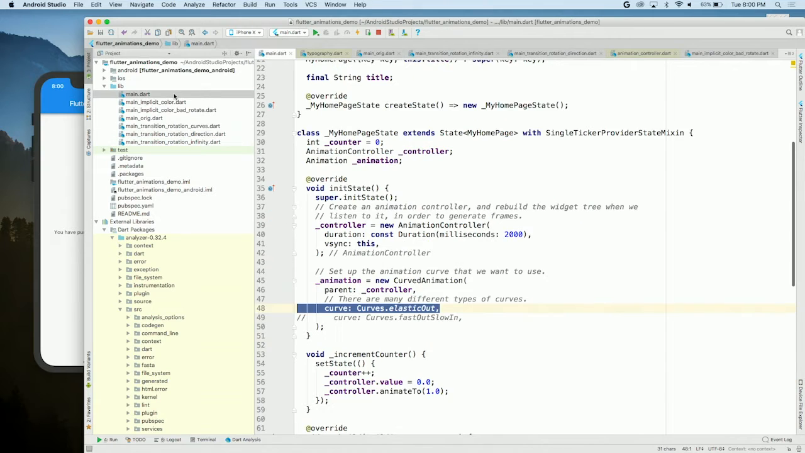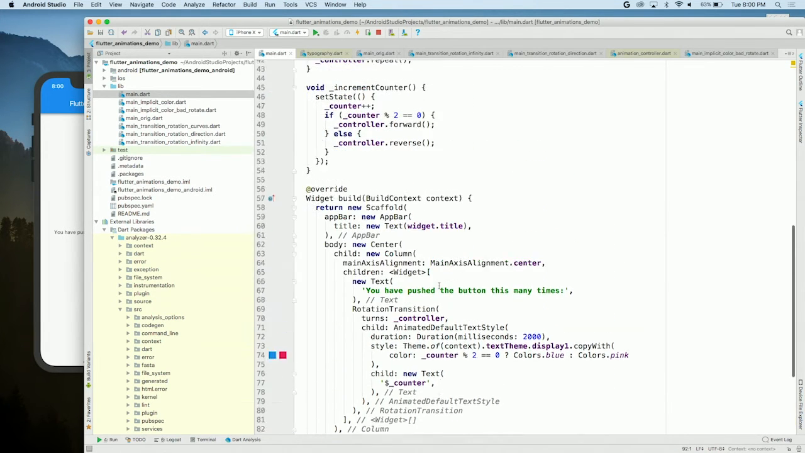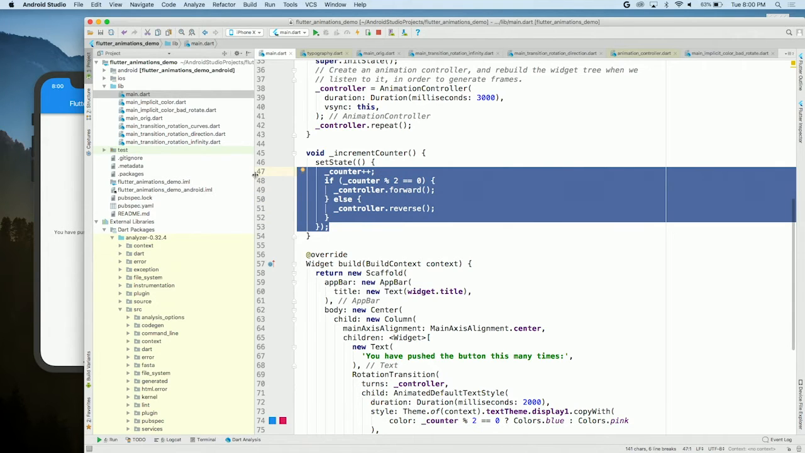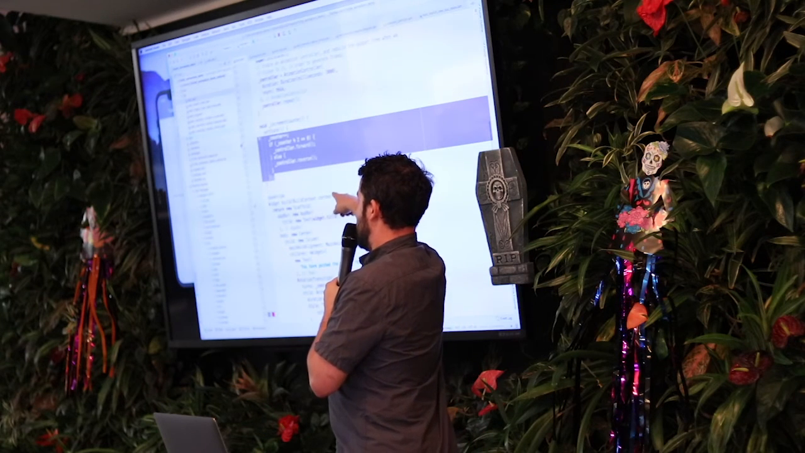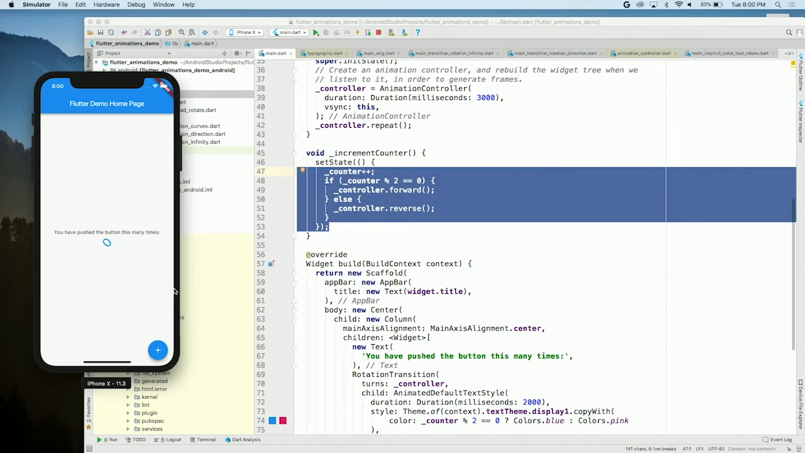And this is using the controller to do things like pause, reverse, and reset the animation. So I'll highlight the code that I've changed here in this example. I basically said when it's even, rotate forward, and when it's odd, I want you to go backwards. So let's see what that looks like.